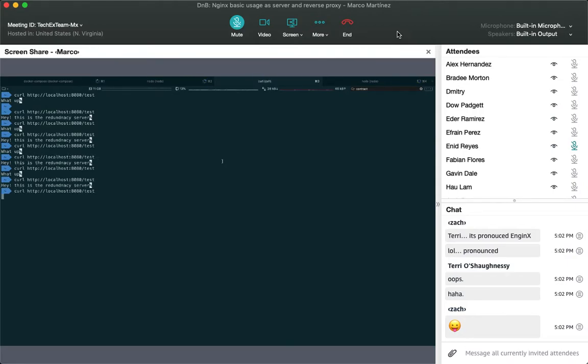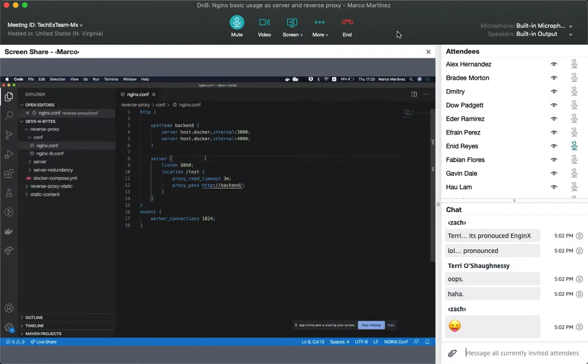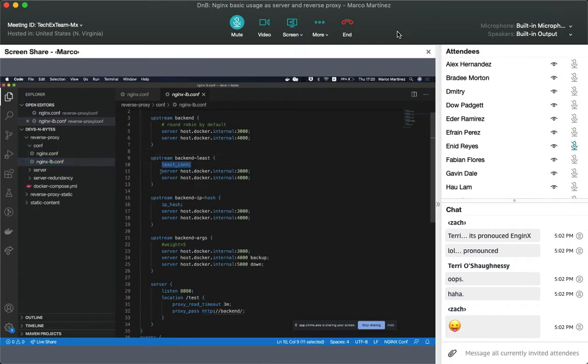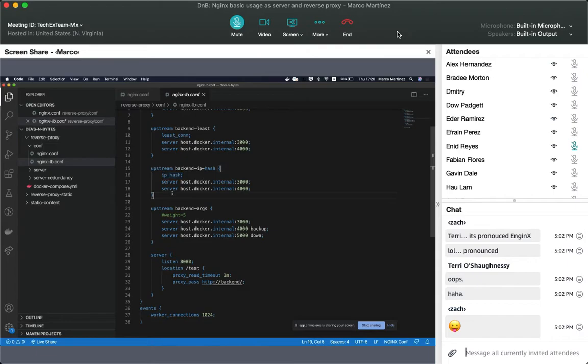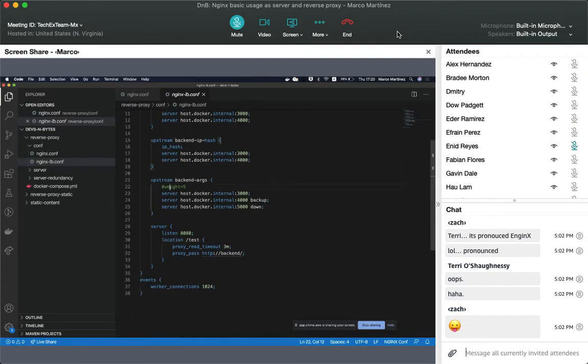And that was pretty easy. We didn't even have to do any weird configuration to get round robin load balancing capability. There are more configurations. There's the least connection, which again, we only have to specify least_conn, and it will do it for us. We can do an IP hash, which creates a hash based on our IP and redirects that to any server. And we can do weighted.